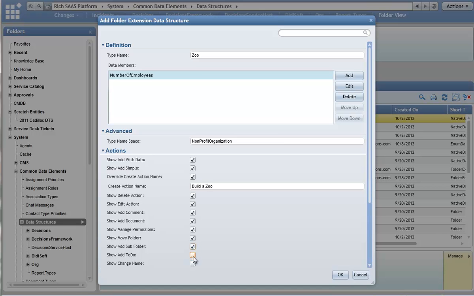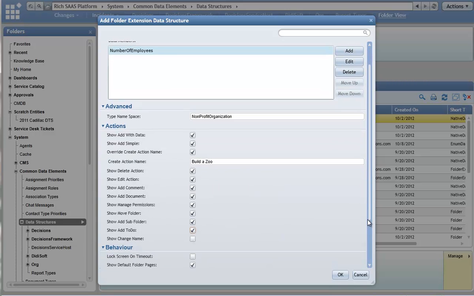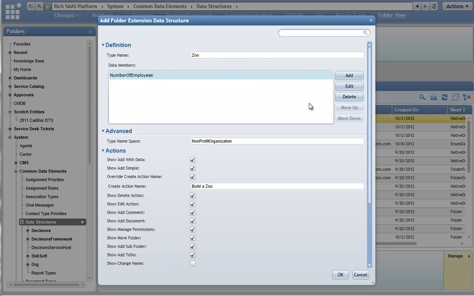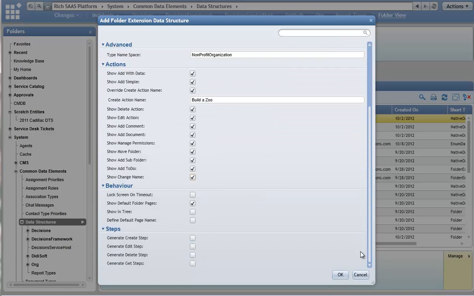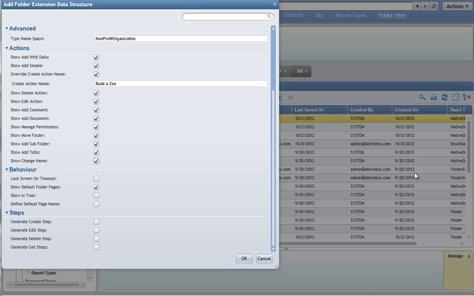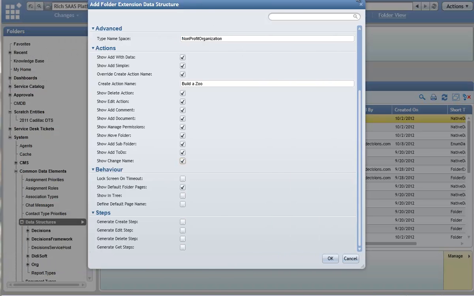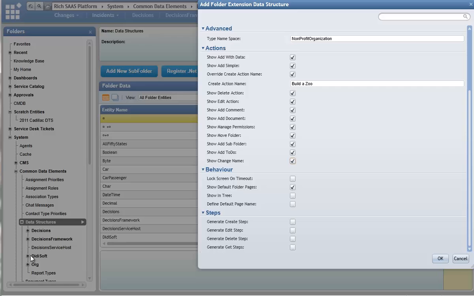We'll also add the option to be able to add a to-do. So if we need to leave a note here, say this number of ducks isn't right, come back and look at it, we can add that to-do if we have the show add to-do action selected, as well as the option to change the name of the zoo. And that's just like changing the name of any other folder. If we wanted to only show the zoo in a report, such as in this window back here, but not show it here in the portal tree structure, we would unselect show in tree.